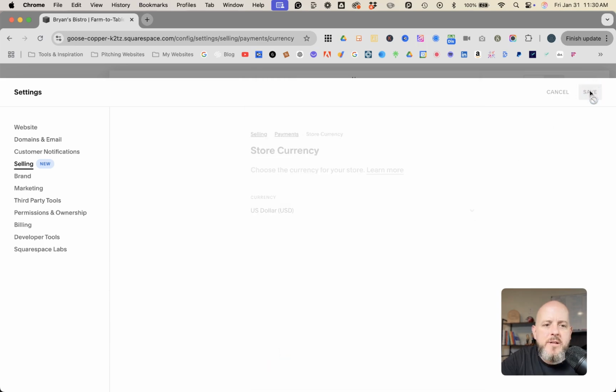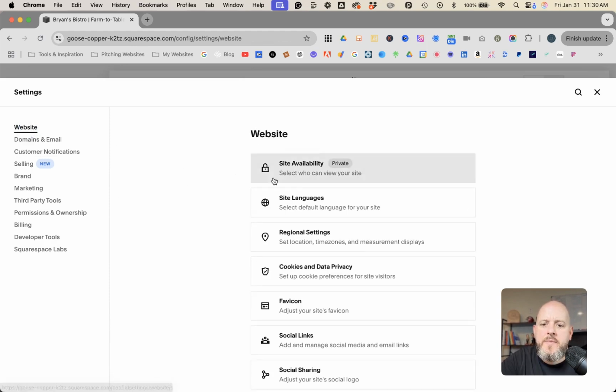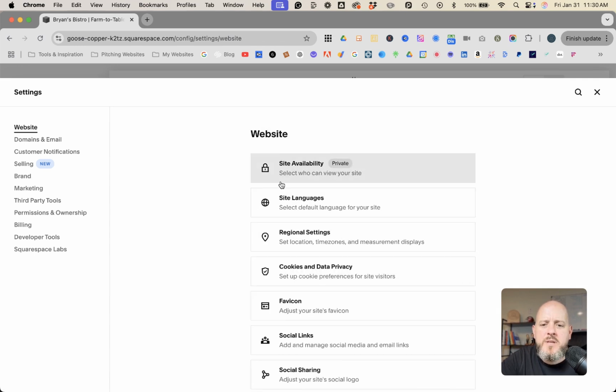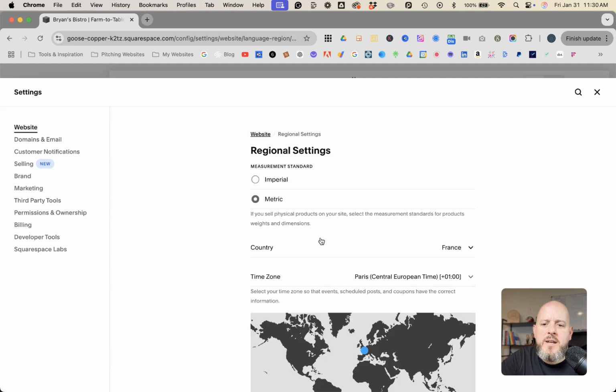Okay, hit save. And then we want to go back to website and site languages. And you can see the currency is now in the dollar, the date and time look right. So now we can go back to website and then go to regional settings. And you see everything here is set on metric. Country is France, time zone is Paris. So we're going to go back to imperial for the United States.